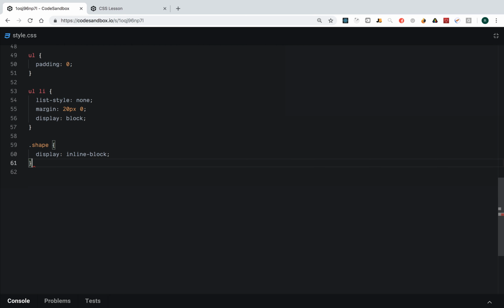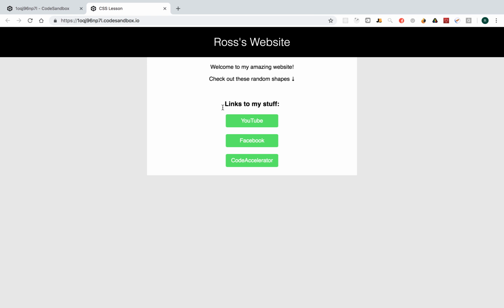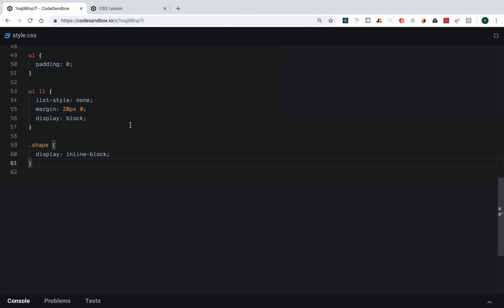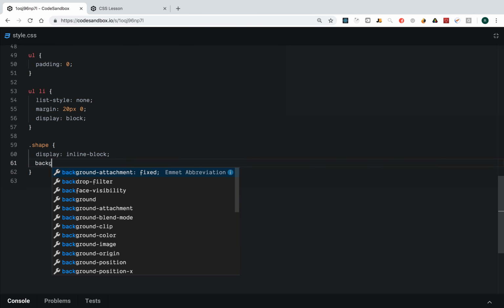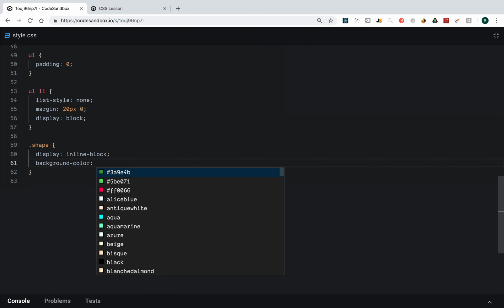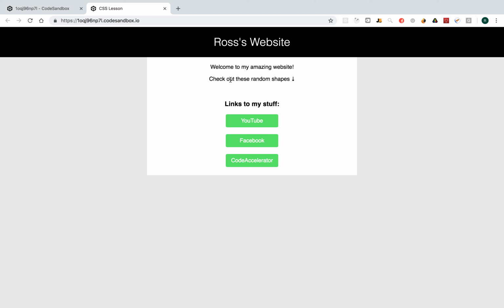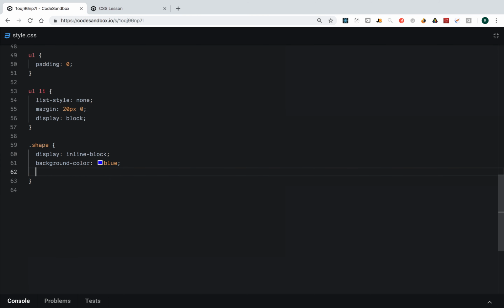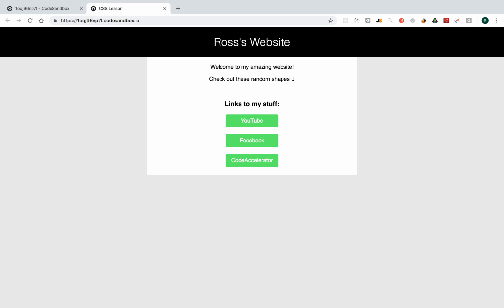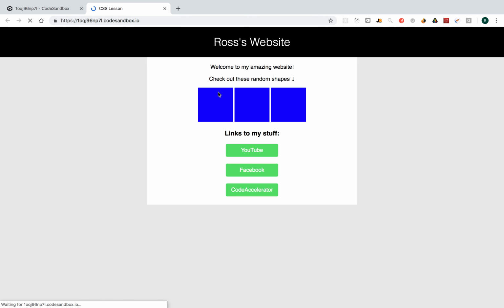Okay, anyway, so I'm saying inline block. It's going to display them inline next to each other. And you can't see that right now. So let's give them a background color. Shape, background color. Let's make it blue. Oh, and they don't have any width or height by default. So let's give them a width of 100 pixels and a height of 100 pixels. There we go. You see we have 3 squares.